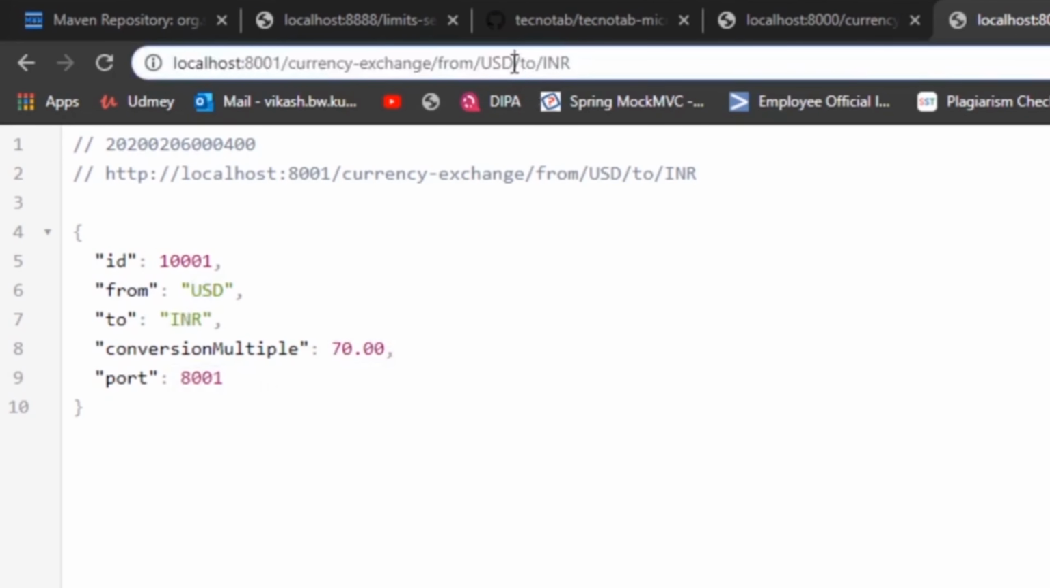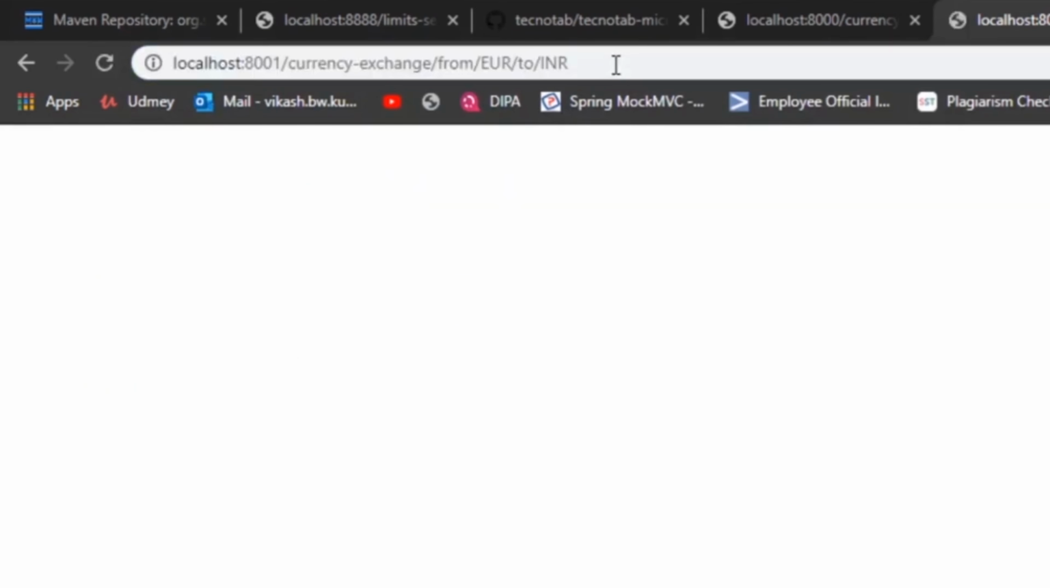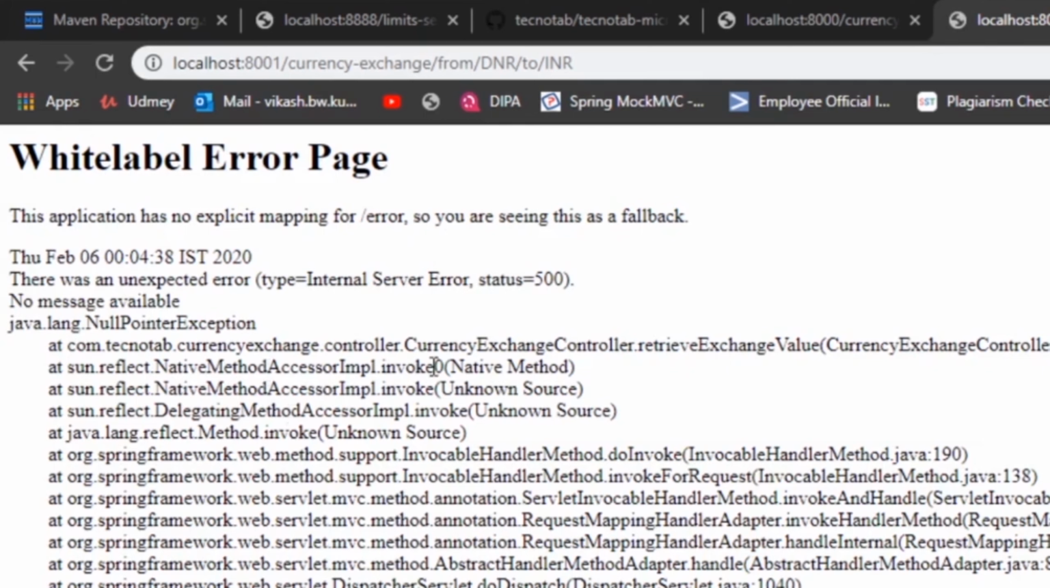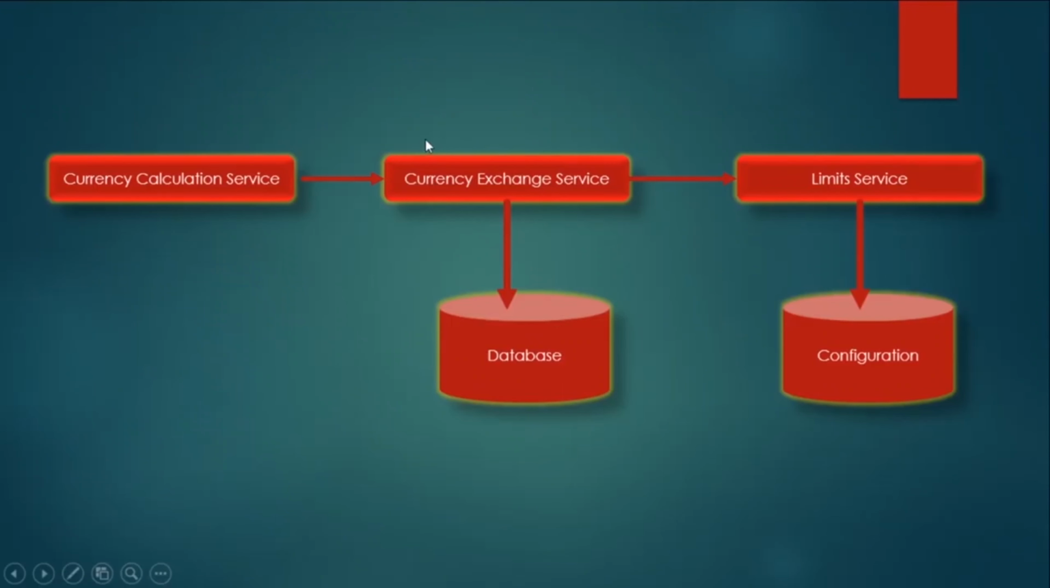Now let's see what if we are giving EUR to INR. Click on enter. 10002, EUR to INR 112. Like that you can check for others. And what if you are giving DNR to INR? So this will be giving some error because obviously we don't have anything in the database. With this we can add some exception handling in our application, but that we will do later. So this completes the currency exchange service. We have connected our currency exchange service with the database successfully.